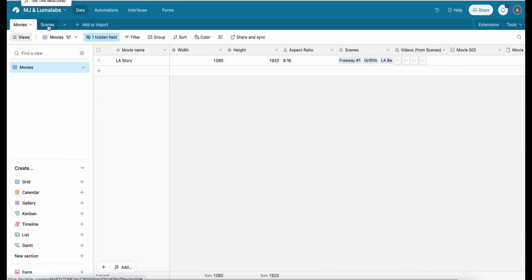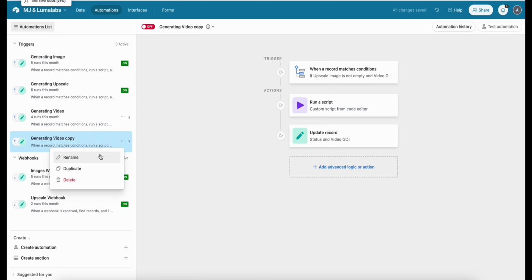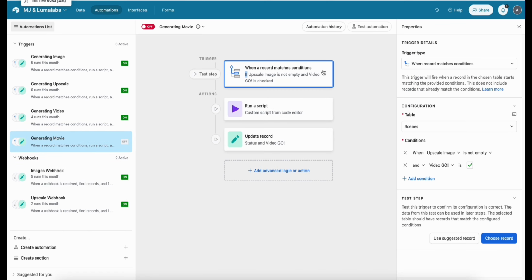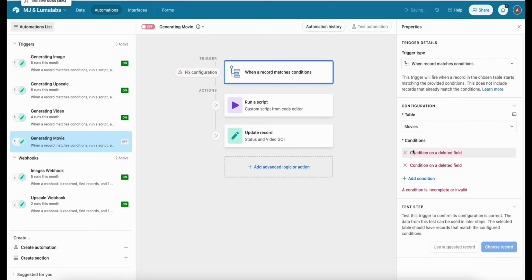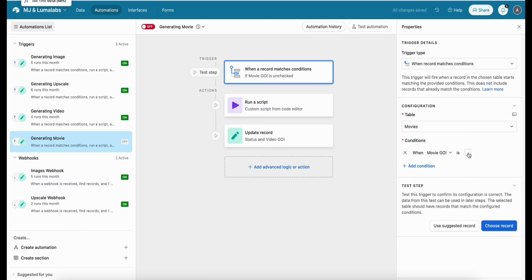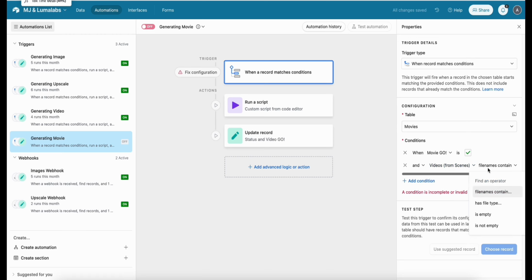And I'm going to jump back to scenes and then go to automations. First thing that we're going to do is duplicate this automation right here, and let's rename it to generating movie. And we are going to create conditions for triggering the movie table, not the scenes. And it's going to break down all these conditions here. Let's replace it. We want movie go is checked, and the videos from scenes is not empty.